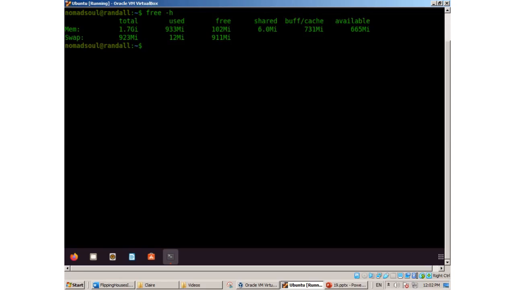We have a swap file memory that I set up when I created this VirtualBox, and then our real memory, which I gave 1.7 gigabytes. I use 933 megabytes. I have 102 free, shared, cache in my buffer, and available. Okay, so that's good to know in case you're downloading a big file, you better check first.